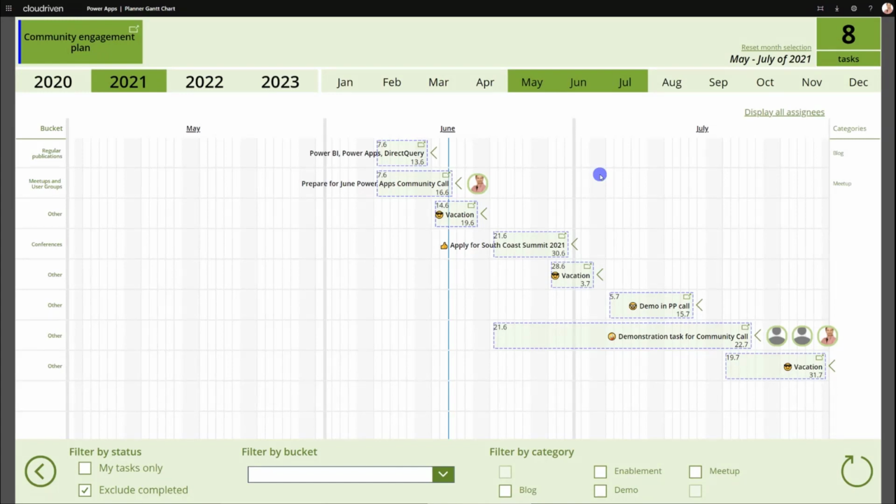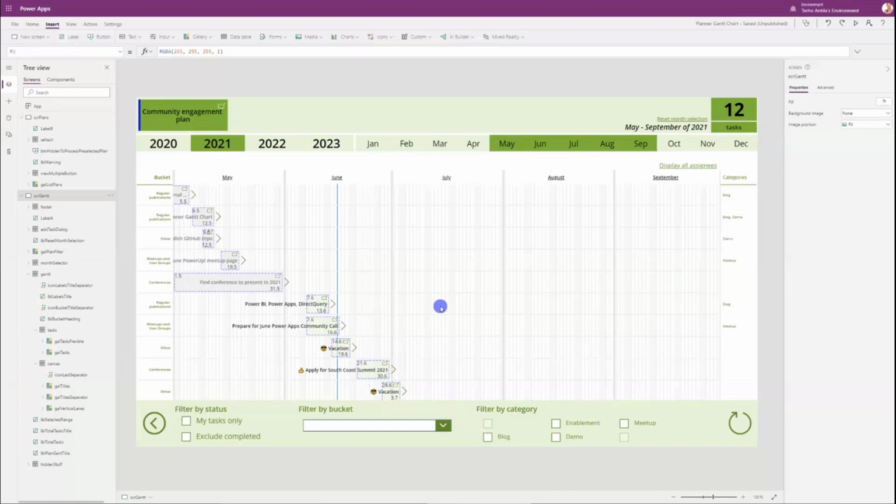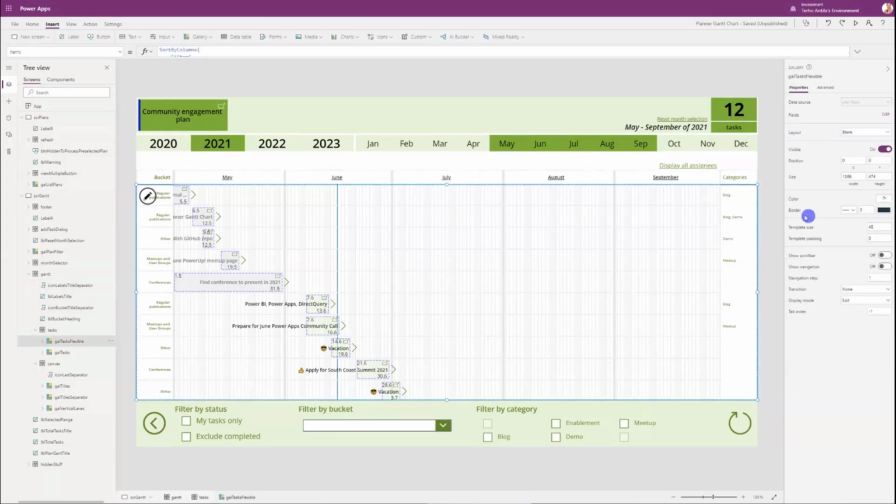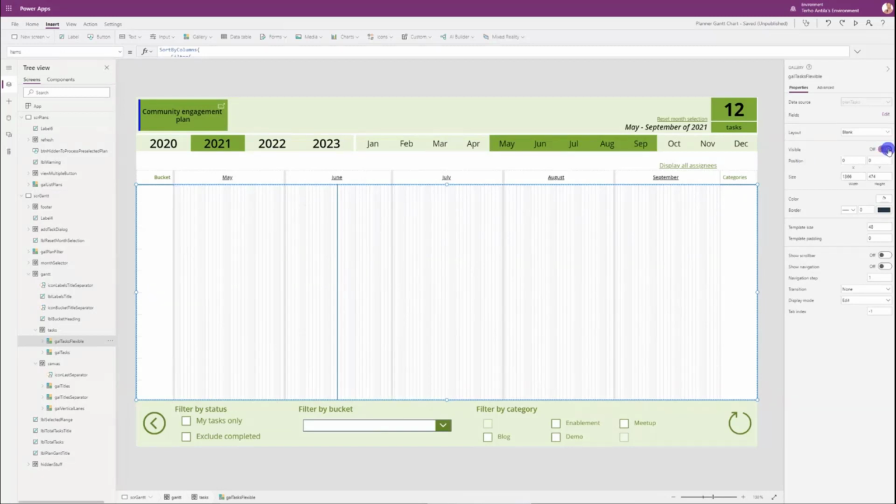I won't go into the implementation details due to time restrictions, but I can quickly show how this Gantt chart is built behind the scenes. Basically, I have two galleries. One of them is to display the tasks. So let's hide that, and you can see the difference.